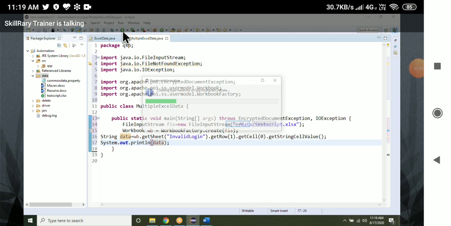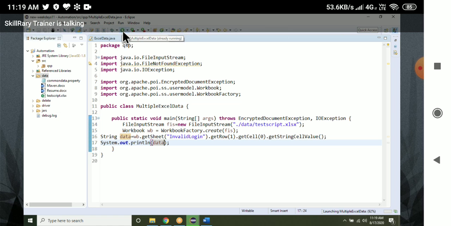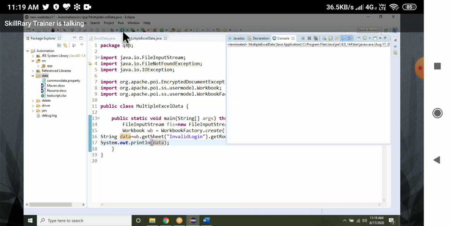It has to print what? Admin 1. Okay. We'll see whether it is printing admin 1 or not. If it is printing, then we will proceed further. If it is not printing, we'll see what the error is. Is it printing admin 1?